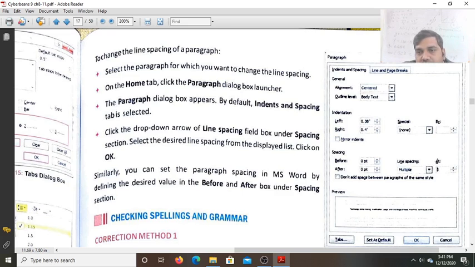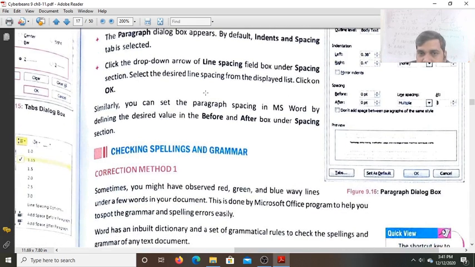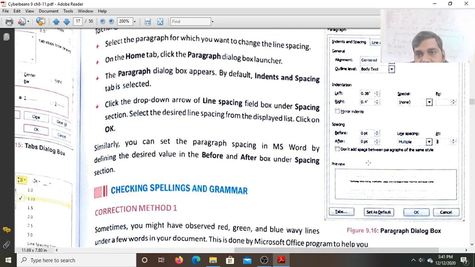Click on the drop down arrow. It will give you the list of the sizes. Under the spacing section, select the desired line spacing from the display list that we have studied: single line spacing, double, 1.5 times, that you can select. After that, you have to click on the OK button. So that line spacing will be applied in your selected paragraph. Similarly, you can set the paragraph spacing in Microsoft Word by defining the desired value in the before and after box under the spacing section. See, this before and after, you have to give the value in terms of points. So that much space before the line and after the line it will leave.